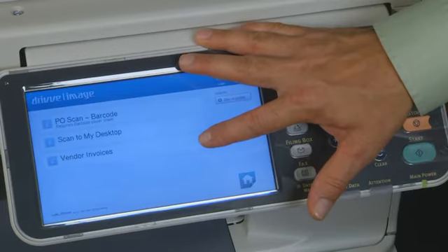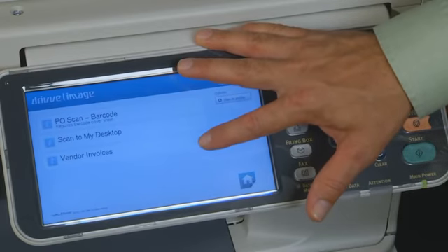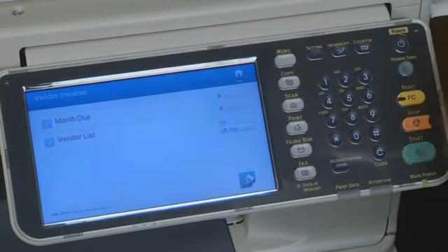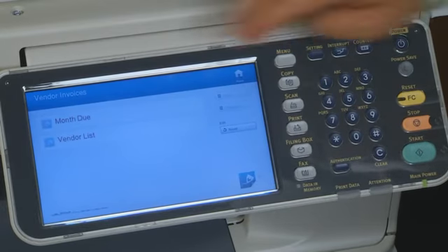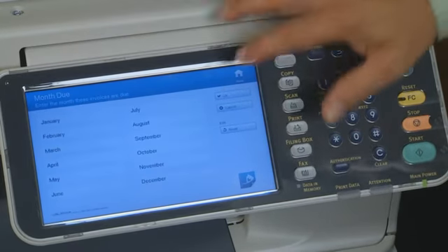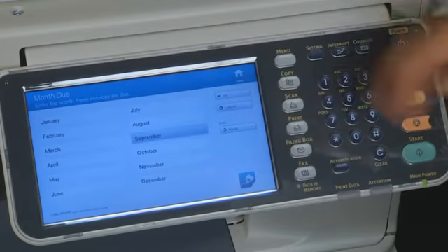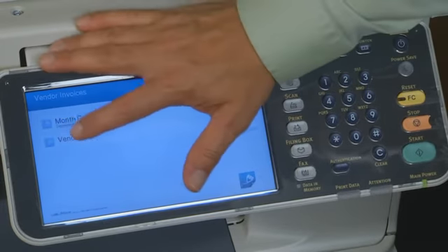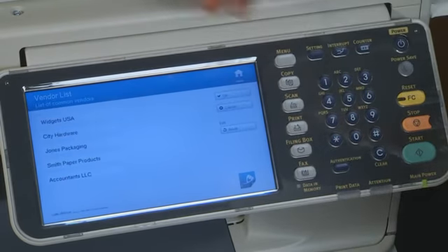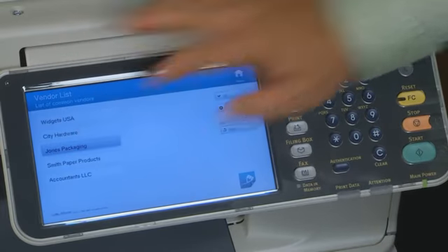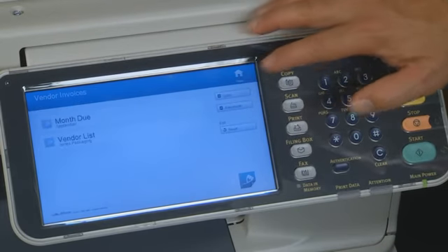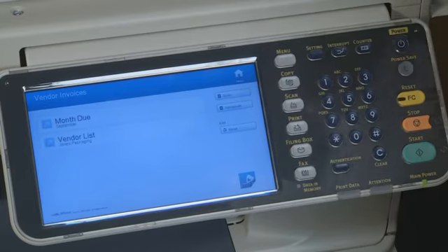I have several stacks of different invoices from different companies. So I'll select vendor invoices. I'm going to select the month due, September. I'm also going to select the vendor name. In this case, this is Jones Packaging. I'll select OK. Then I'll load the documents, and I'll press Scan.